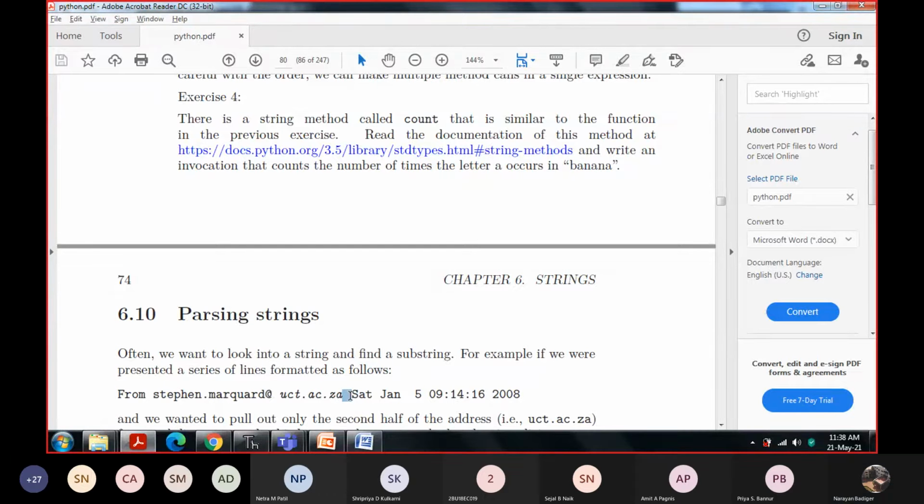Am I clear? Yes or no? Okay, I will repeat again. I have to find the at symbol. Why? The address starts after at. That is why I have to find the at symbol. If I use find on at, I will get its index. That index plus one will give me what? The index of this u. Now I can start printing from this index.